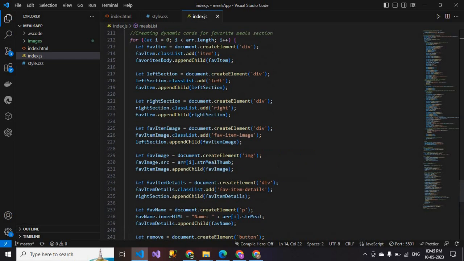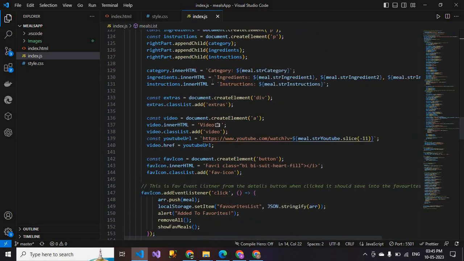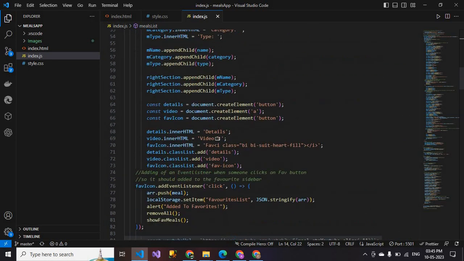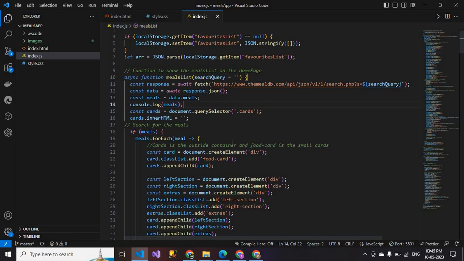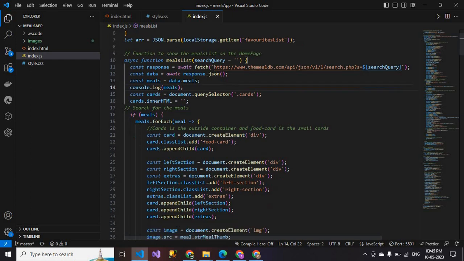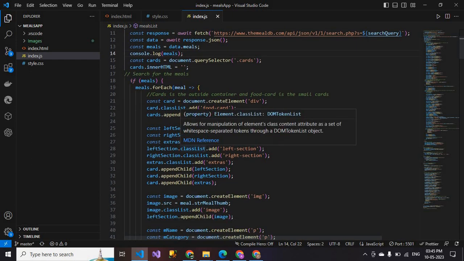Now we will go to the index.js page, which contains the JavaScript file. Let's see from the top. First we initialize the local storage object and add the items into an array. Then we have made the meal list function, which will show on the home page. We fetch the meals array from the MealDB API. From that we have added this card, which we get when someone searches.